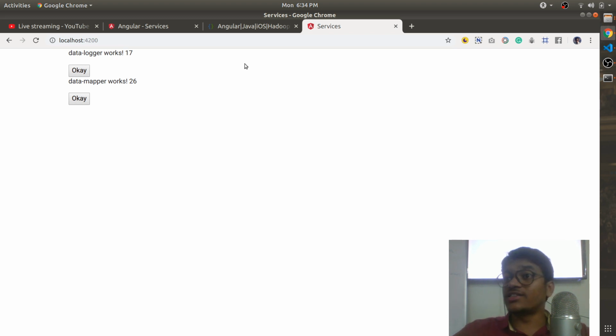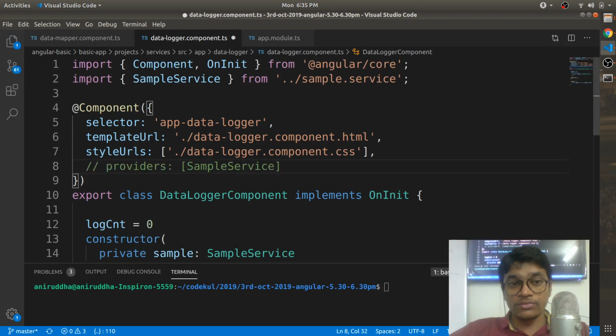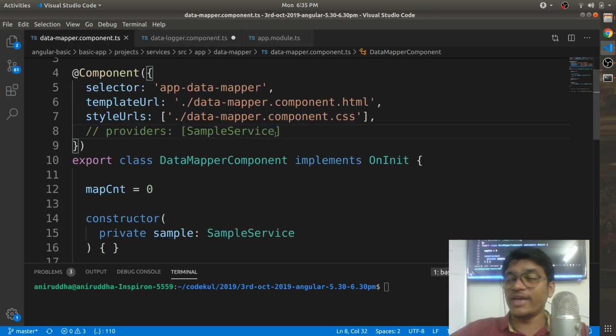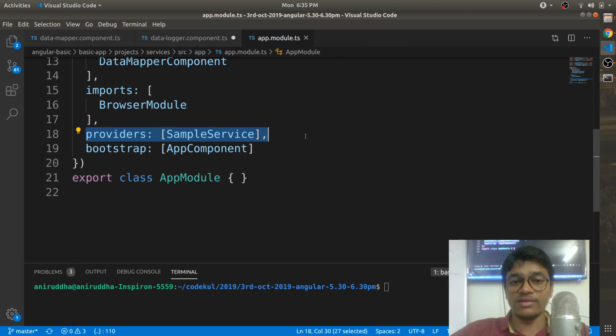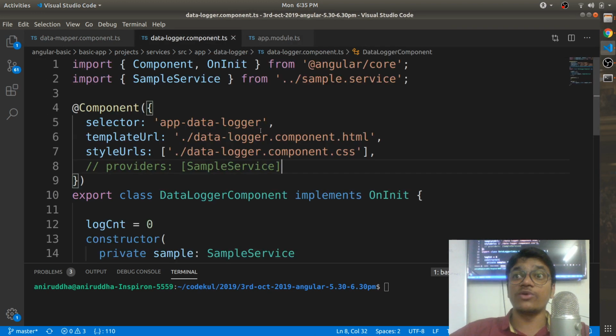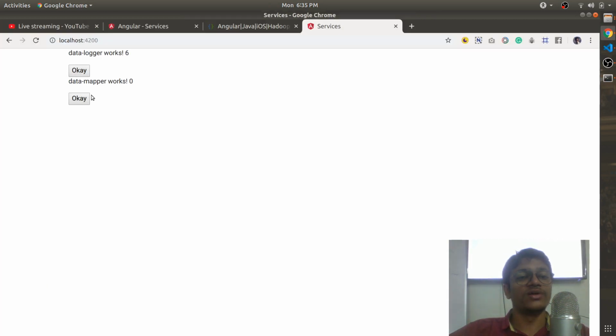If you provide a service at component level, a separate object of the service per component would be getting created. If you provide the service at module level, only one object of the service throughout the module would be getting created. So they will share the data. If these two components are sharing the count variable, see now, getting that? These two variables are sharing the count variable.